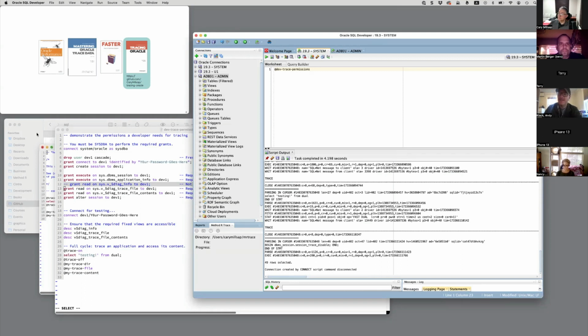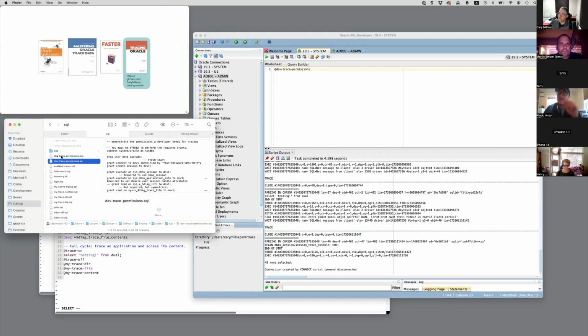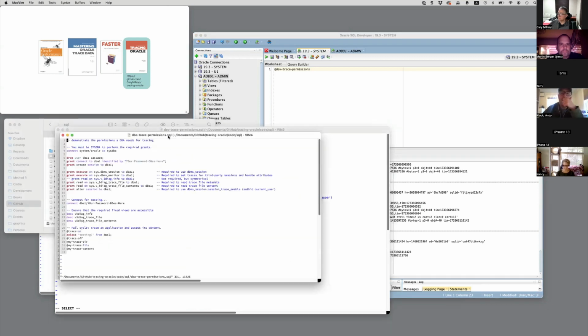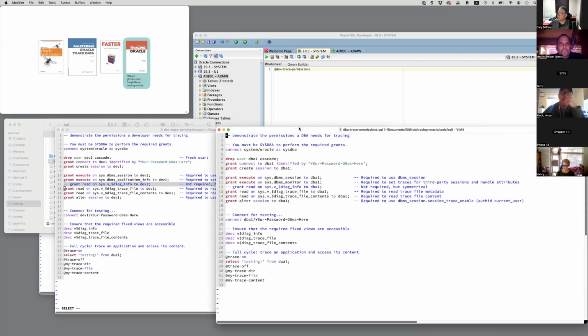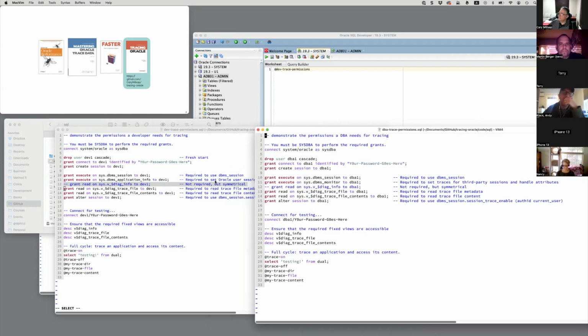There's also a script for the DBA called DBA trace permissions, and it's very similar to the one for developers. If I pop the magnification, you'll be able to see the symmetry. So instead of, for a DBA, instead of getting DBMS_APPLICATION_INFO privilege, the DBA gets DBMS_MONITOR privilege. Everything else is pretty much the same, symmetrical.